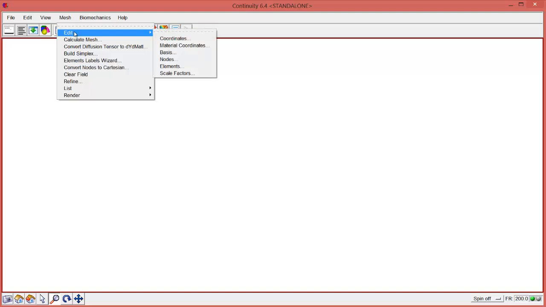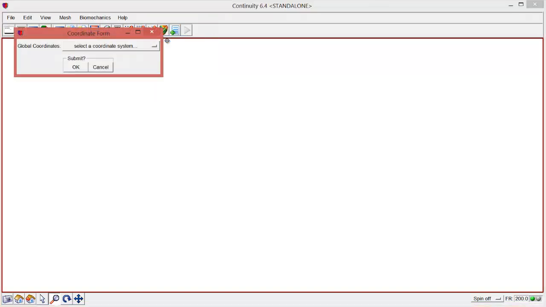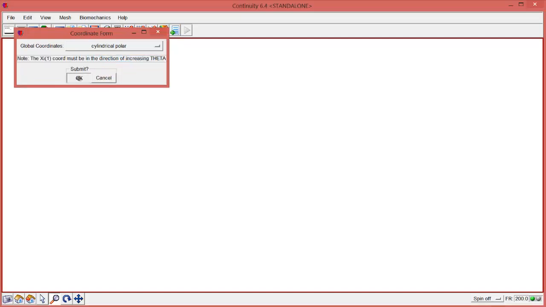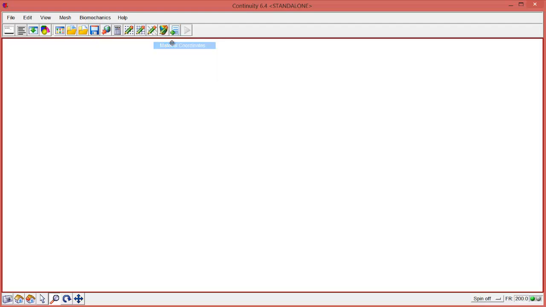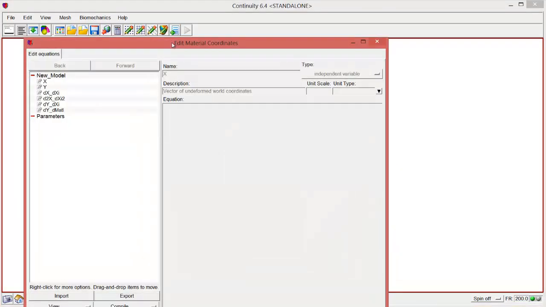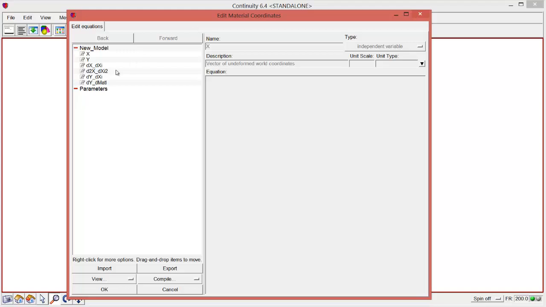Okay, so first we need to define the coordinate system, and for this example we're going to use cylindrical polar coordinates. Next, we need to define the material coordinate transformation for the dyad material, and after you've done that, compile the model by selecting double precision.